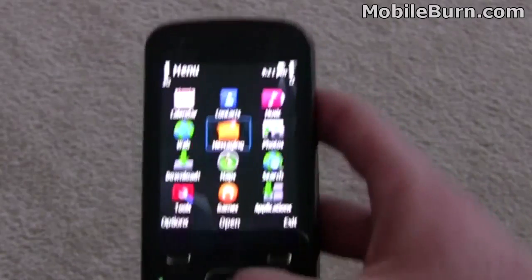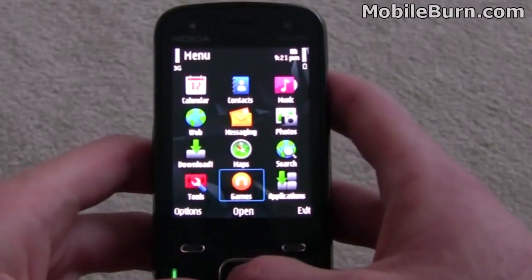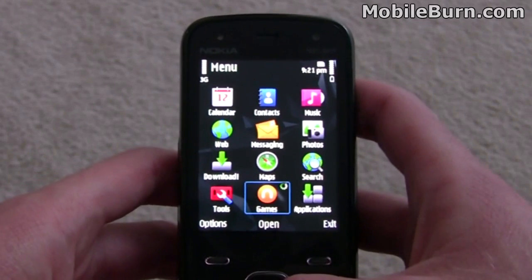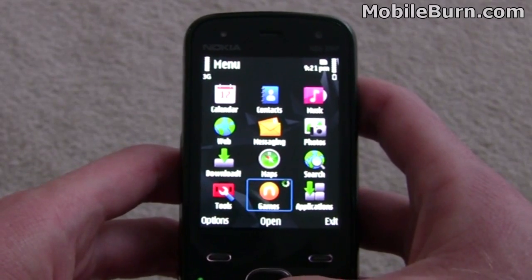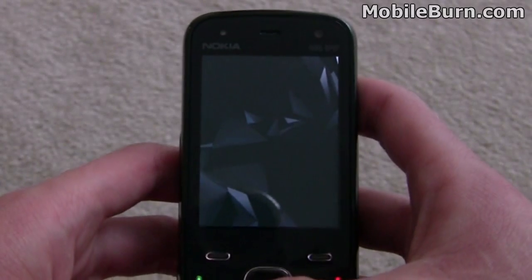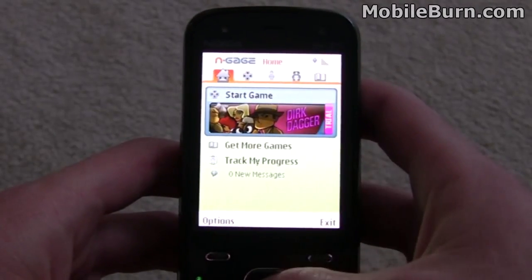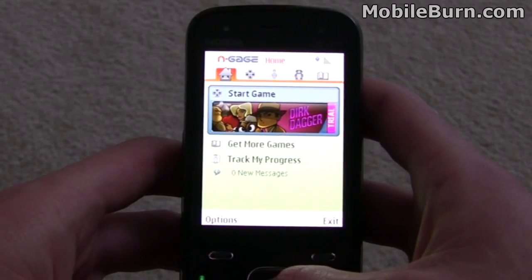Just take you down to the Engage application now, so that'll load up. There's quite a few different demos on here. I think there's 20 demo games, and you also get a code to enable you to open up one of the games as an entire, get the full game.